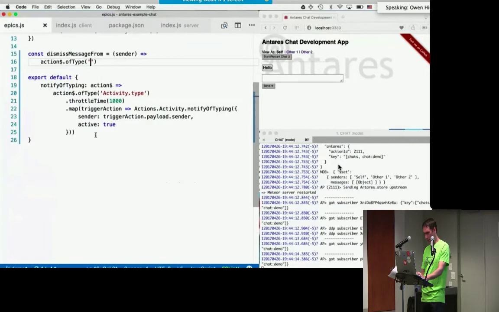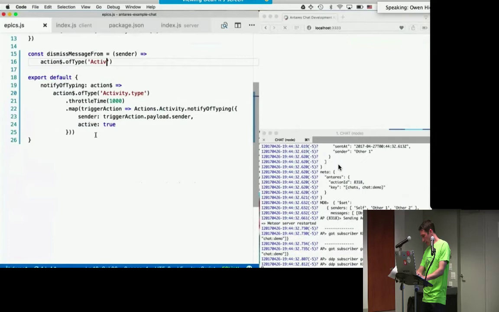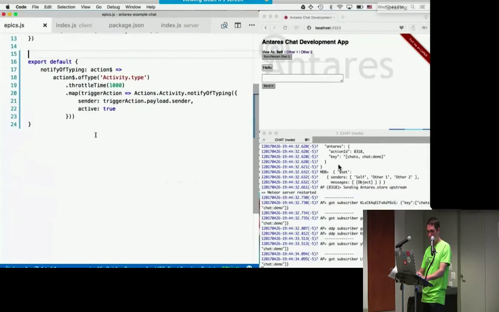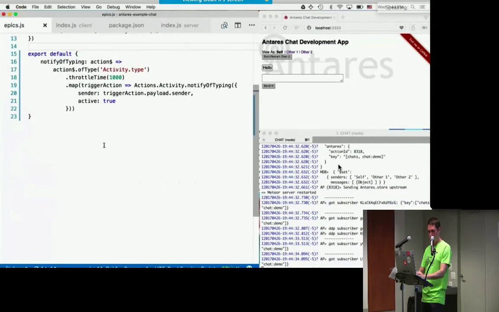That's just going to work. I don't know why that works. It might fail. We'll see. So actions of type... oh yeah, I think that's going to fail. You know what? I have to define that in a different location. So we're going to do a new epic here.